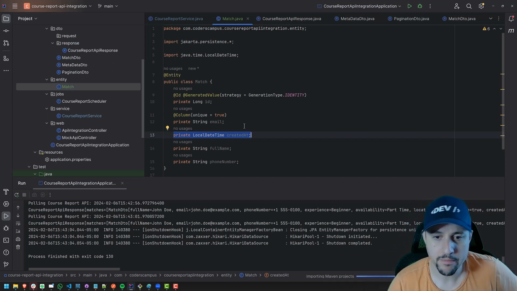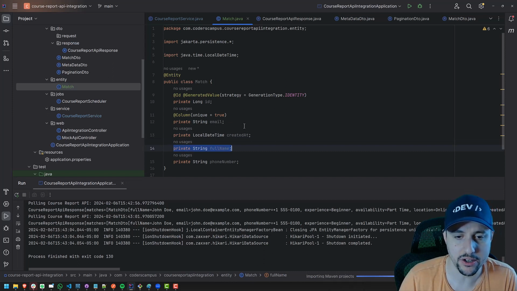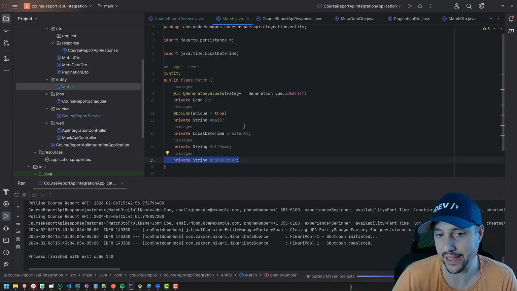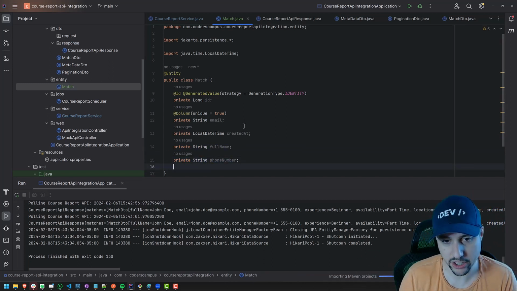Full name, phone number. Ideally full name should not be blank, but it's not the end of the world if it is. And sometimes the phone number is blank. I've seen that coming in from the data. So I think that's good enough.